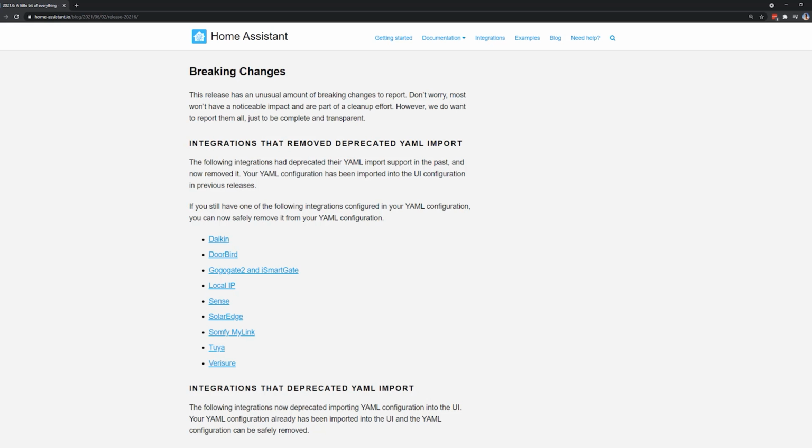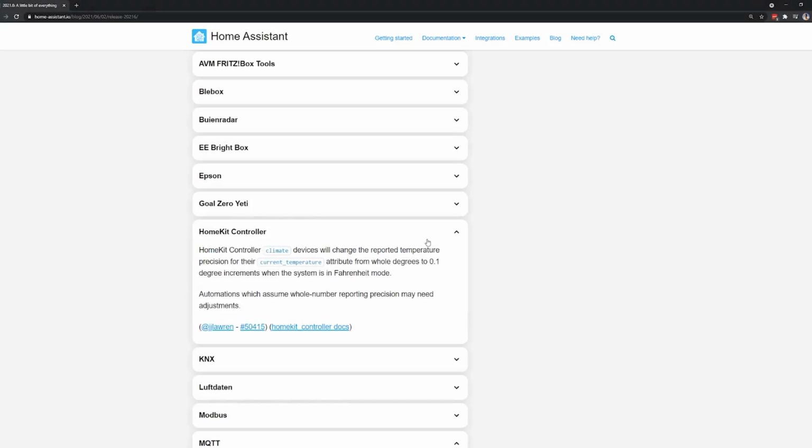While you're there, I suggest you take a look at the list of breaking changes that are part of this release and see if any of the integrations that you use are included in that list. Sometimes the developers change the way that an integration behaves or the way that it reports data, such as this integration with HomeKit. It is now reporting temperatures in a different way. Instead of using whole numbers like it was in the past, it is now going to be using increments of 1 decimal place. So if you previously had an automation that was triggered when the temperature in a room got to 20 degrees, it may no longer trigger properly because the temperature may be reported as 20.2 degrees, 20.3 degrees.